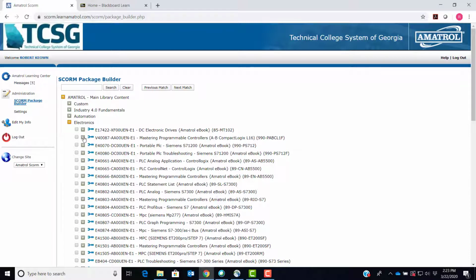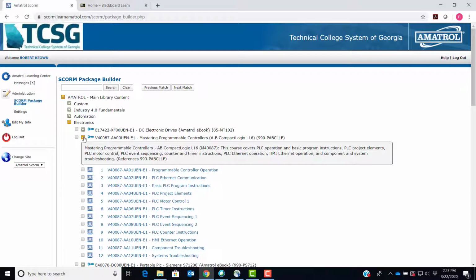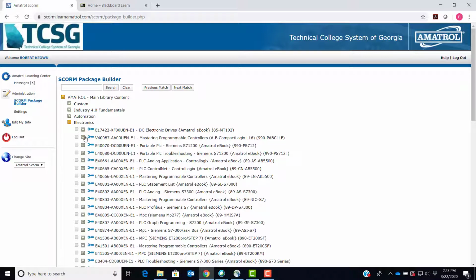You can click on a product or course, and it will come up and show you what's in that. So here, mastering programmable controllers. Of course, those who know what they're looking at will know what they're looking at here. So if this is the one you're looking for, and also out here, you'll see this is an ebook. So you'll look at some of the different materials to see what it is that you're after.